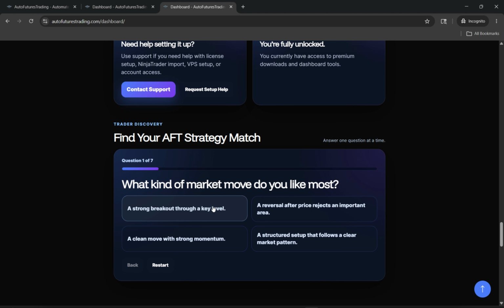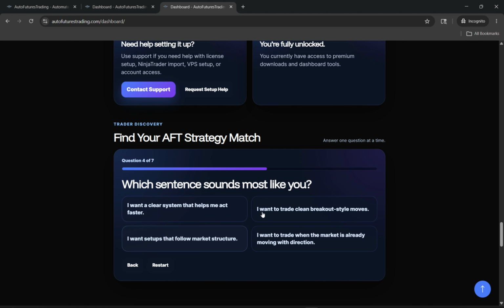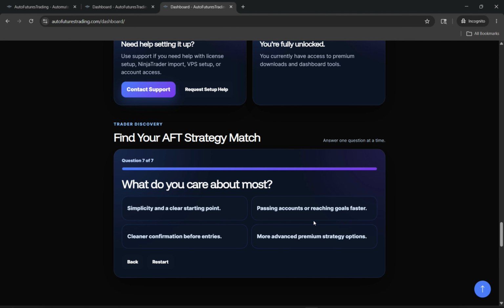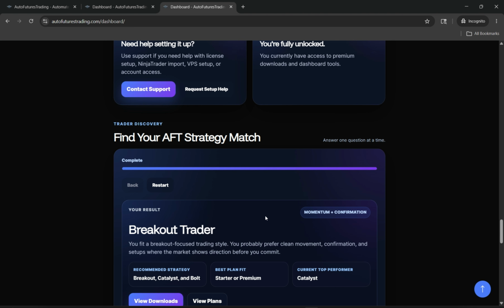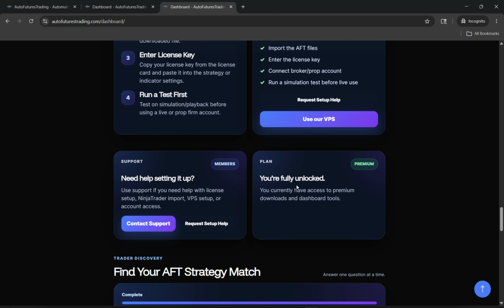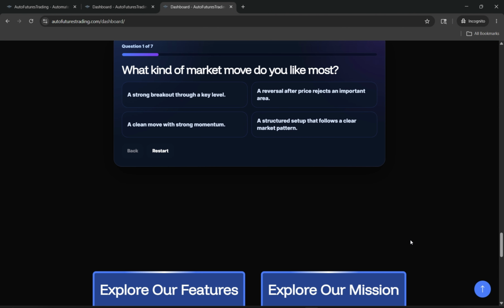And this is the quiz that I was talking about. So 7 questions, choose whatever you'd like. You can switch them up. Obviously, read the questions and understand them. And eventually you will come out with a recommendation, and it can recommend certain strategies, plans, and the current top performer, our current top performing strategy. And you can obviously choose which ones you wanna try. It's all up to you.